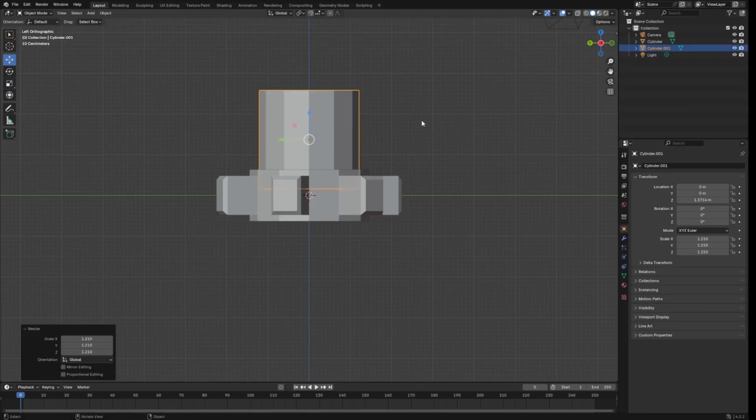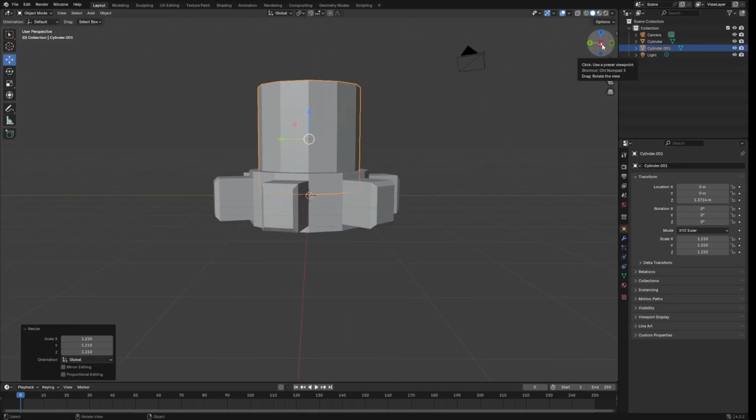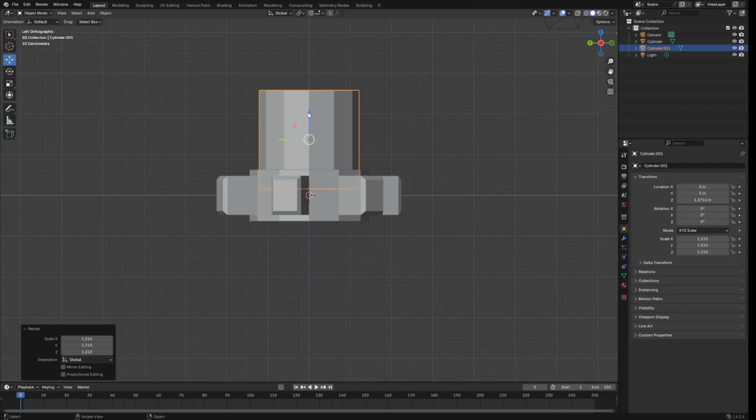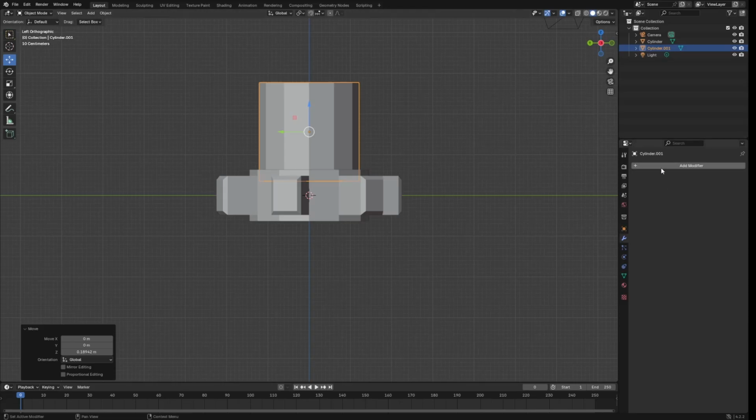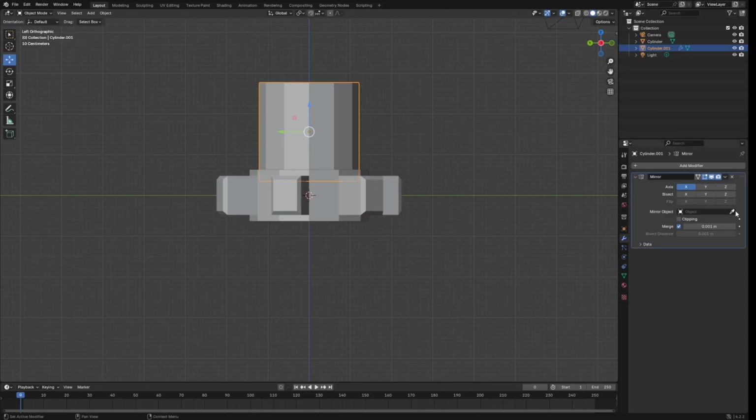I'm also going to extrude it so that this is what we have to work with. Now I'm going to raise it right here. And I'm also going to add a modifier to this, which is the mirror. And I'm going to mirror it on this side, around about there.